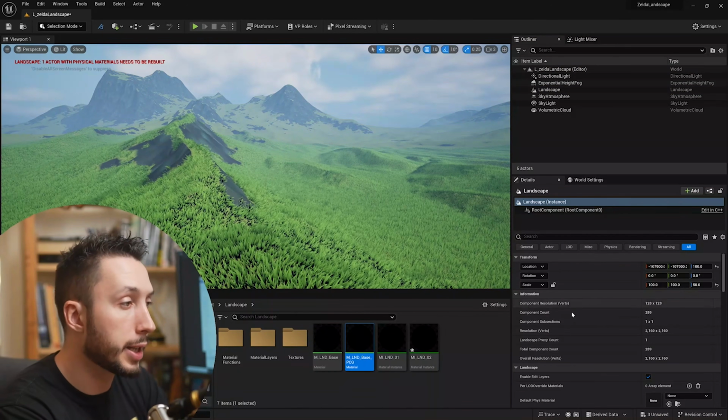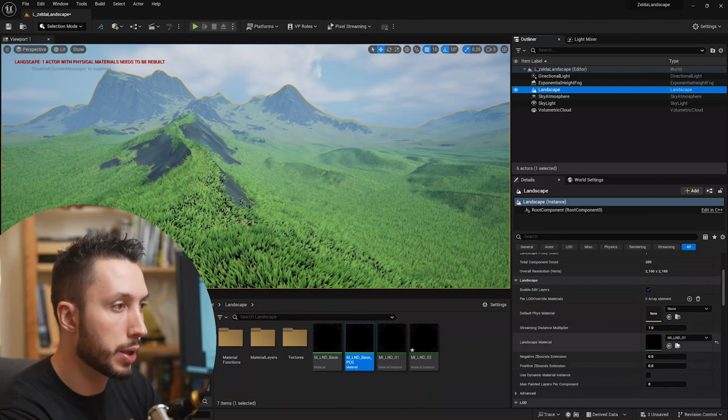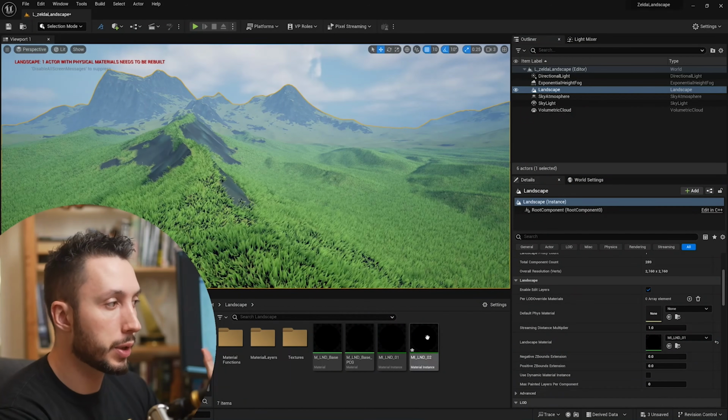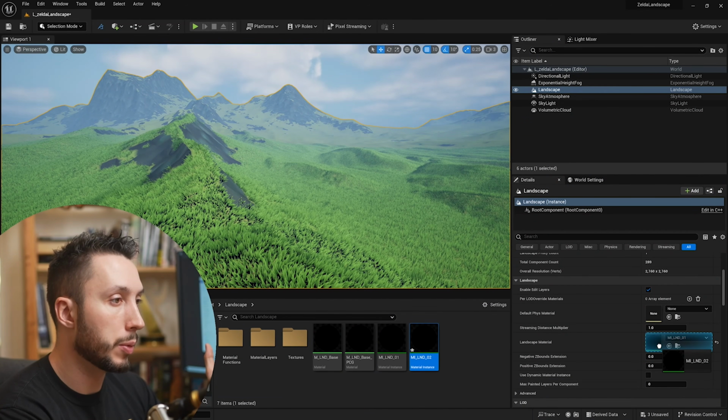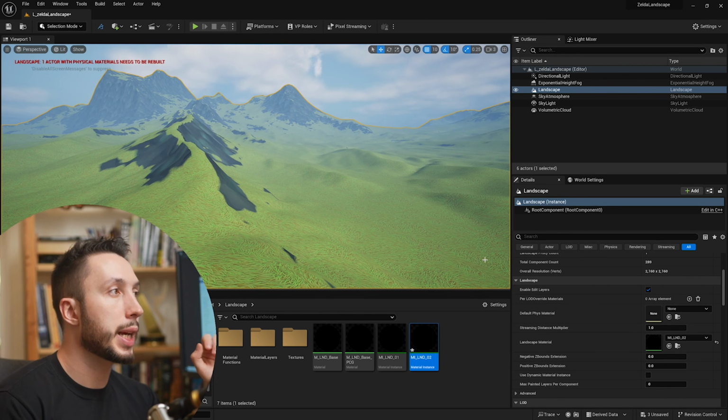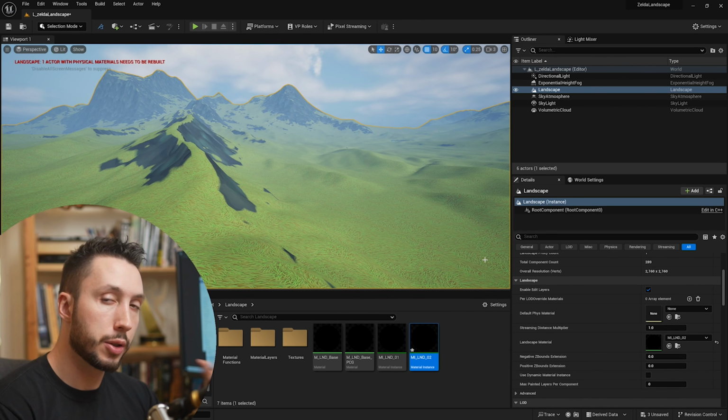We come back to our landscape here, select it, and scroll down to our material. We just need to replace our material instance, the second one, with the one we put in before. And now it still maintains all the material logic, but is no longer spawning grass.